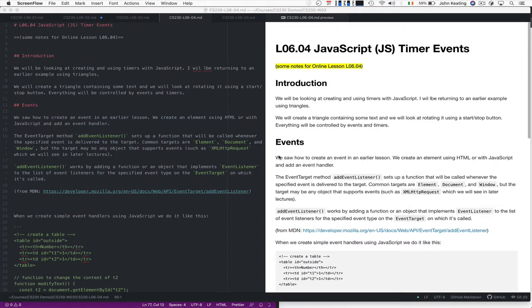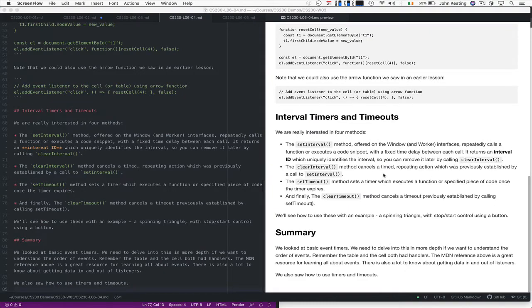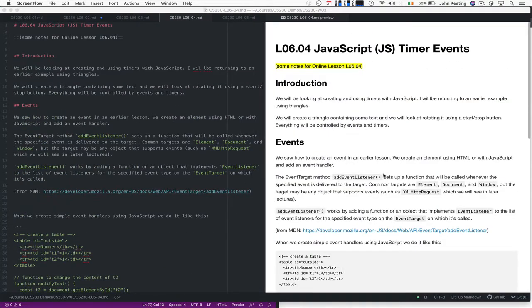In this lesson we're going to be looking at JavaScript timer events, specifically timers and interval timers, and also a little bit of looking at events themselves. We've seen some already, but we're going to create and use timers with JavaScript. I'm going to return to the earlier example from one of the bonus lessons for week 3, using the triangle. I'm going to create a nice triangle containing some text in the middle, and we're going to rotate it in a clockwise direction using a start and stop button, and everything will be controlled by events and timers.